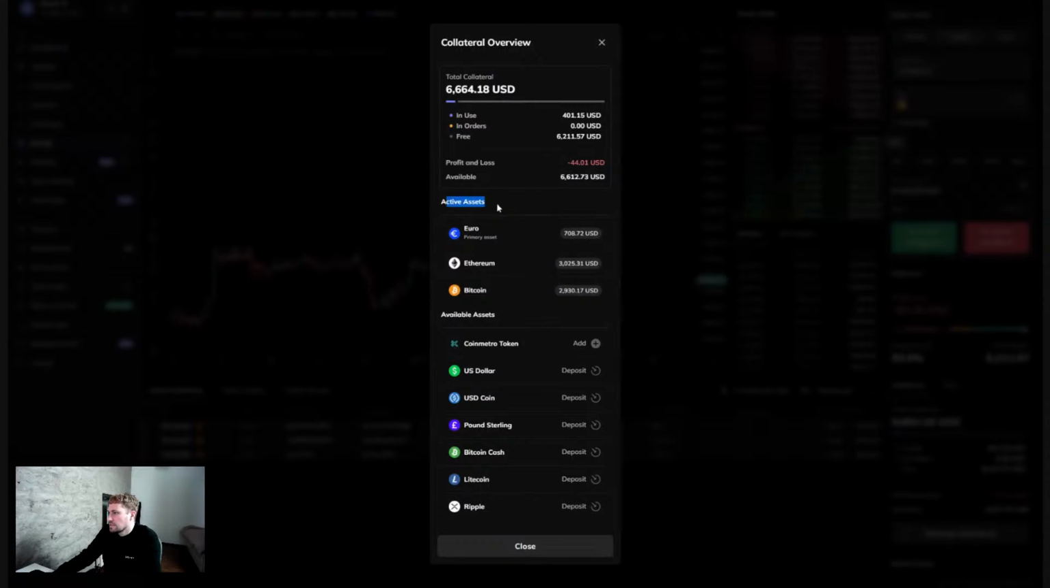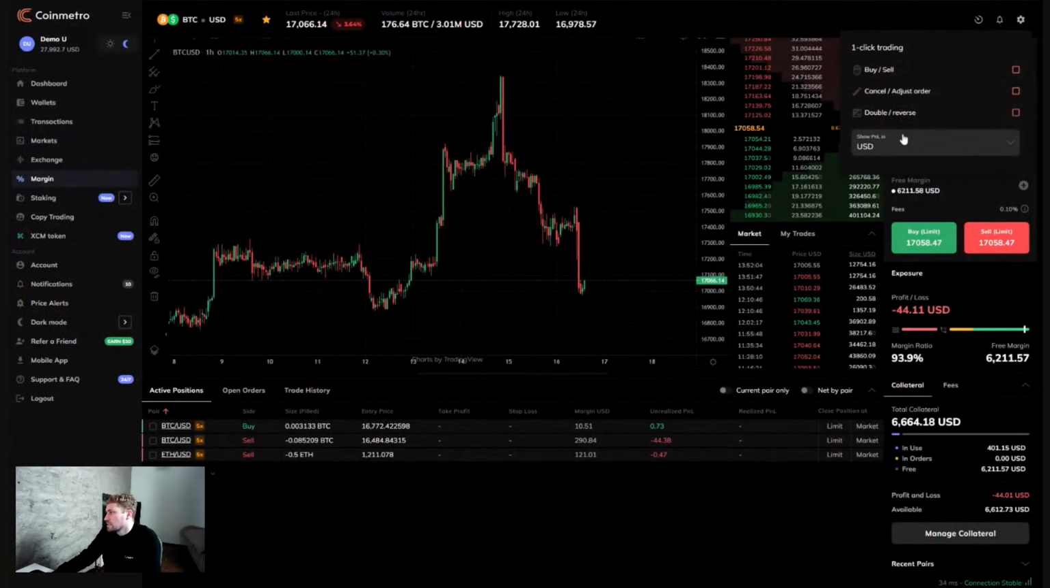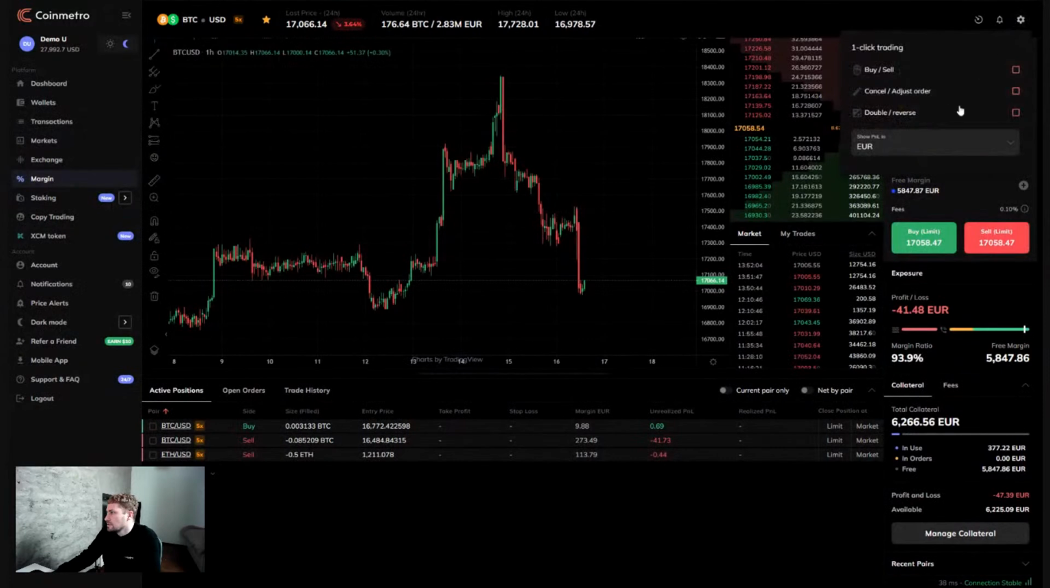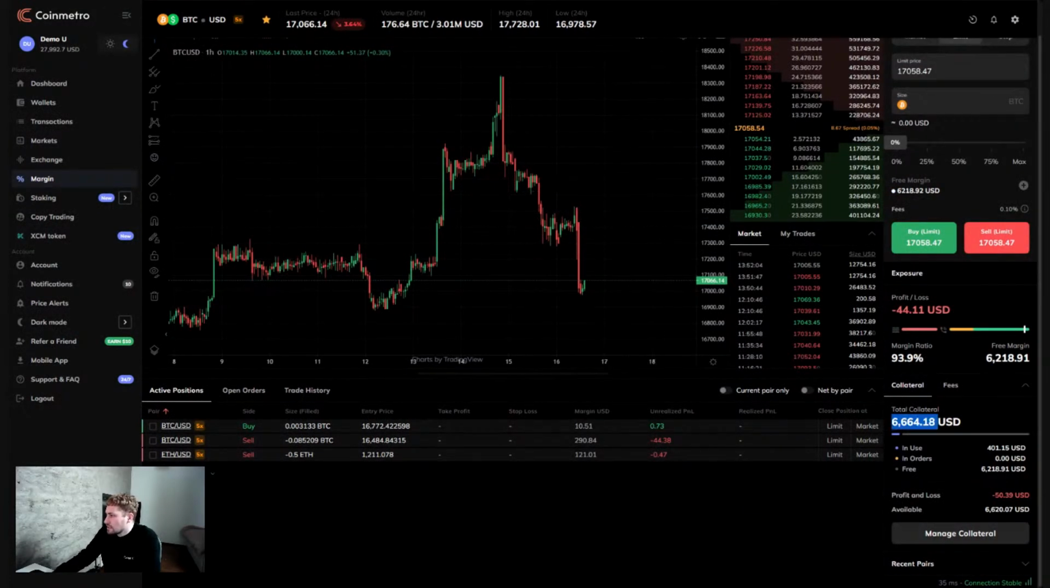Now you'll see the active assets I have includes the Ethereum here. And you see this all in USD. This is based on your settings here. So if your preference is to see things in Euro, you'll see this in Euro here. You see it immediately changes. So let's switch it back to USD. You can see now my total collateral is higher. My free margin is slightly higher too, because I've added more funds.